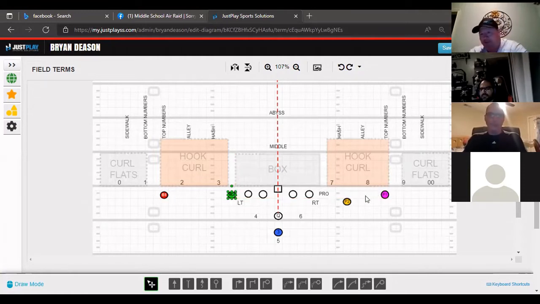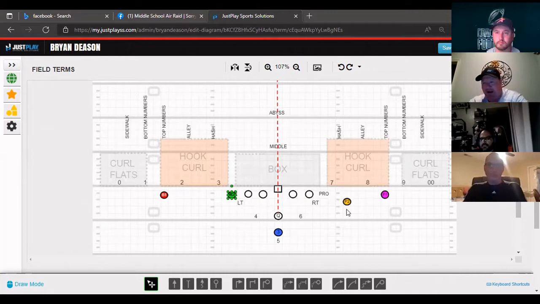I may still want to have this 2-man concept on this backside. I don't want to have him travel. If I don't say rip or give him a motion tag or something like that, he's not going to cross the midline.